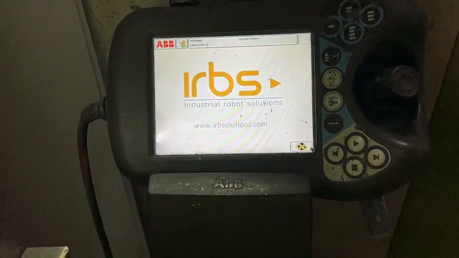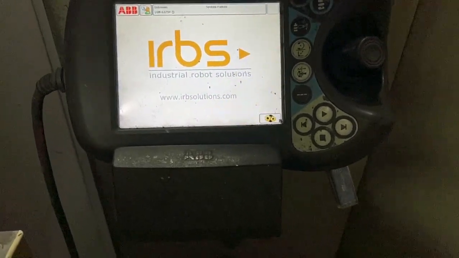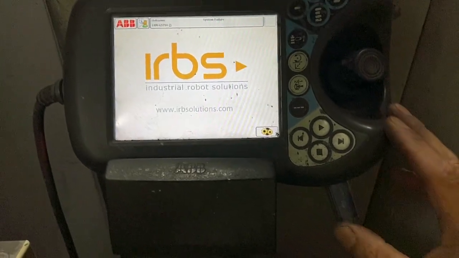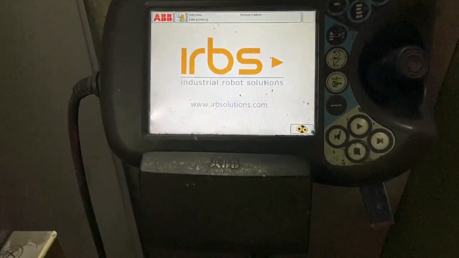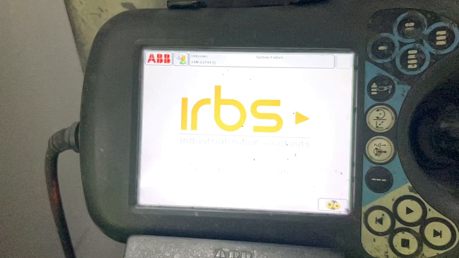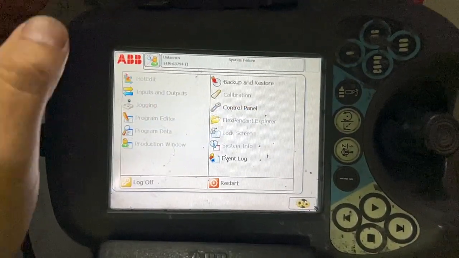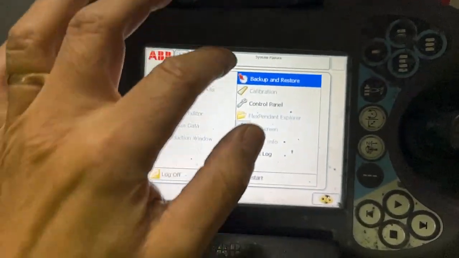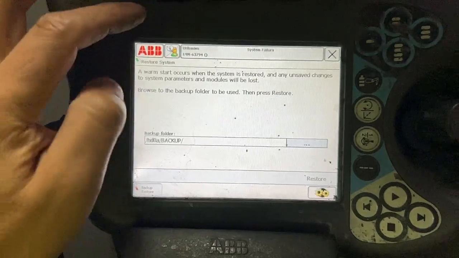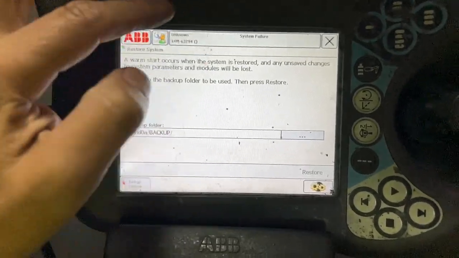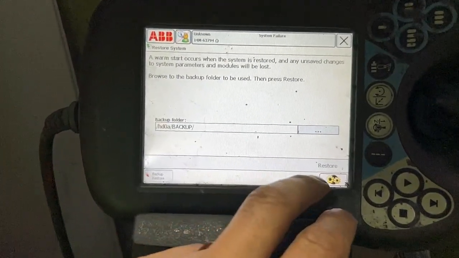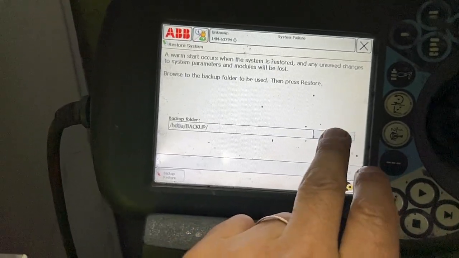On this ABB robot controller IRC5, we are gonna restore the system using a backup on the USB memory. So let's go to ABB backup restore. We have a system failure and it's not gonna allow me to do a backup in this condition, so the only option we have is to do a restore.